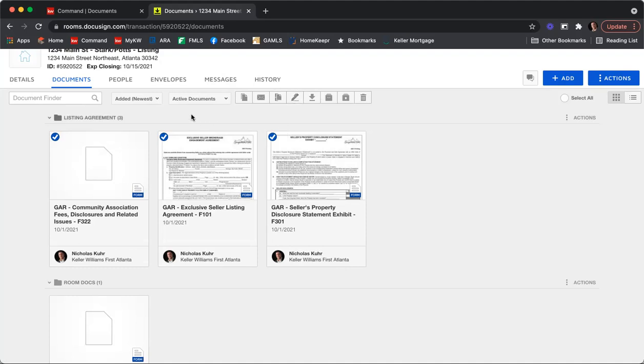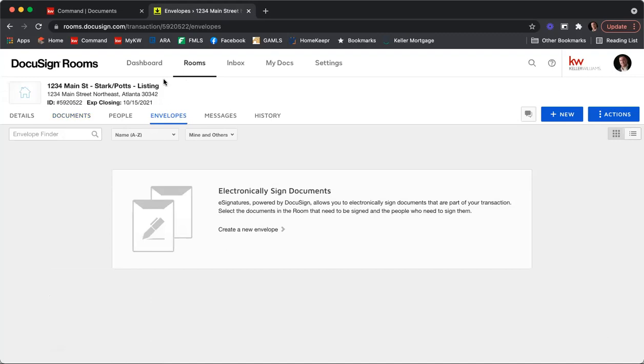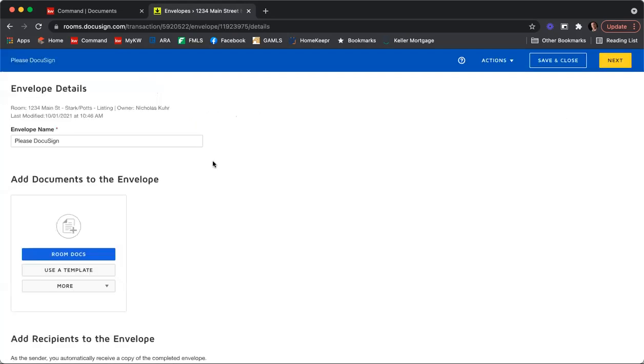Option number two is you click into the Envelopes tab, and then we will click on New up in the top right-hand corner, and we're going to create a new envelope. So we'll just start at the top here, and we'll work our way down, filling in all the information that we need. So we'll start with envelope name.